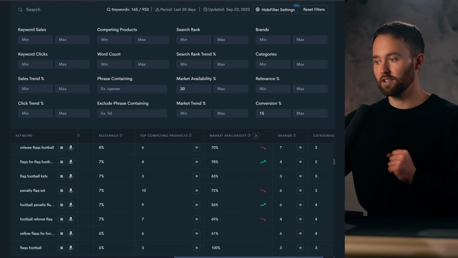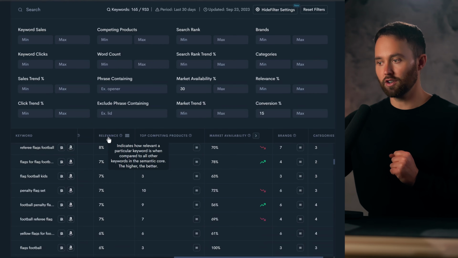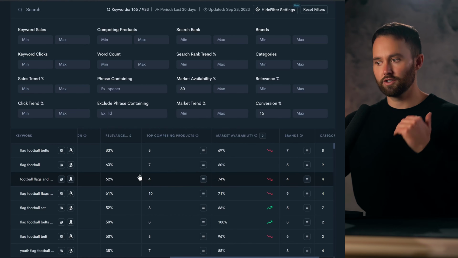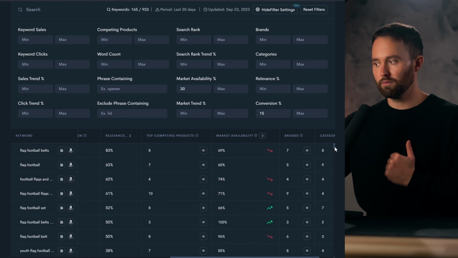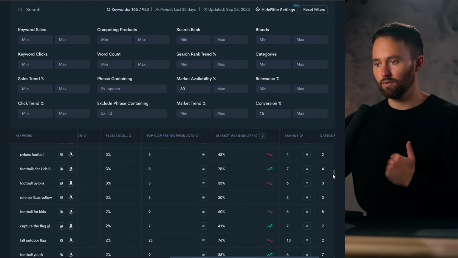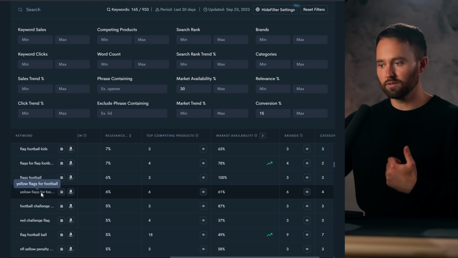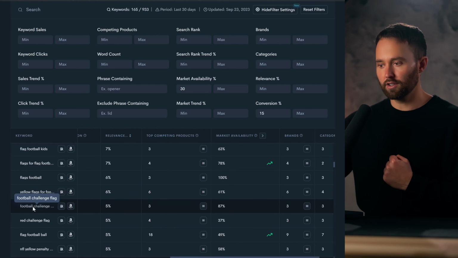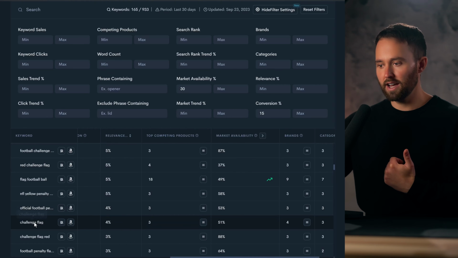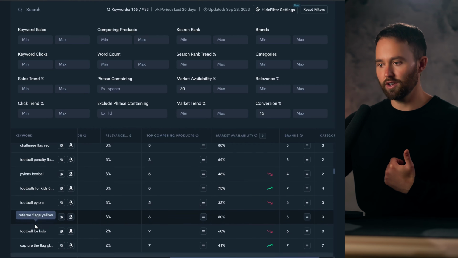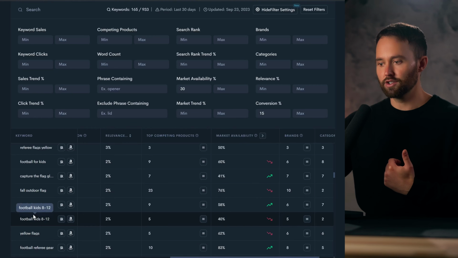Next, what I recommend is come to your table here and you're going to order by relevance, high to low. Now what you can do is simply move down and see where do keywords become really irrelevant. Like here, football pylons, that's not what we're selling. Yellow flags for football, that could still be relevant. And then we got football challenge, red challenge, NFL penalty flag, challenge flag. So below here, we completely lose relevance to the product.